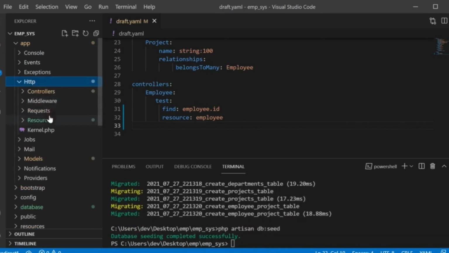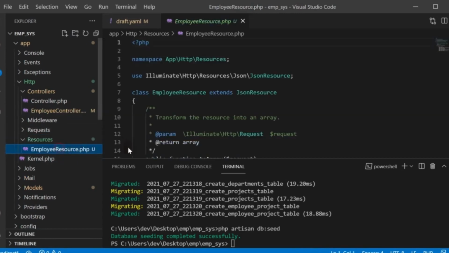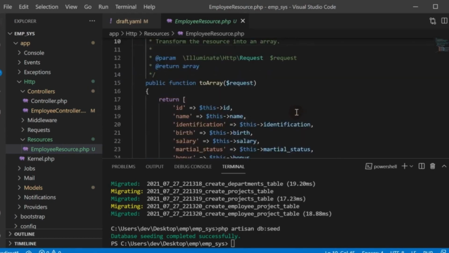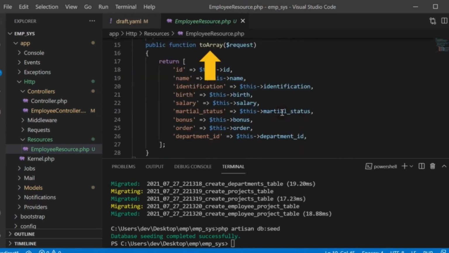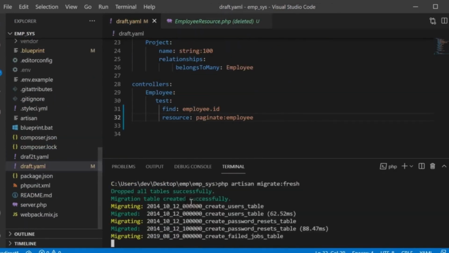If we go to the controller, we can see that the returned value is a new instance of the employee resource. And of course, Blueprint will create the resource class for us inside the resource folder. This resource will extend JSON resource and have a toArray function. For a collection of the same model, we can add collection or paginate for employees as a partial statement.